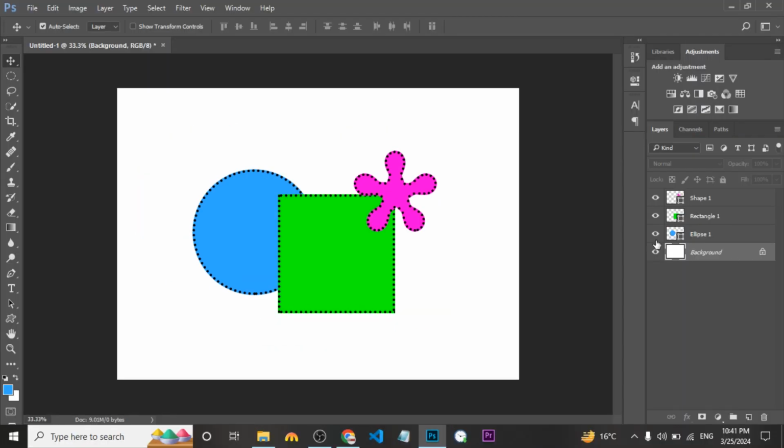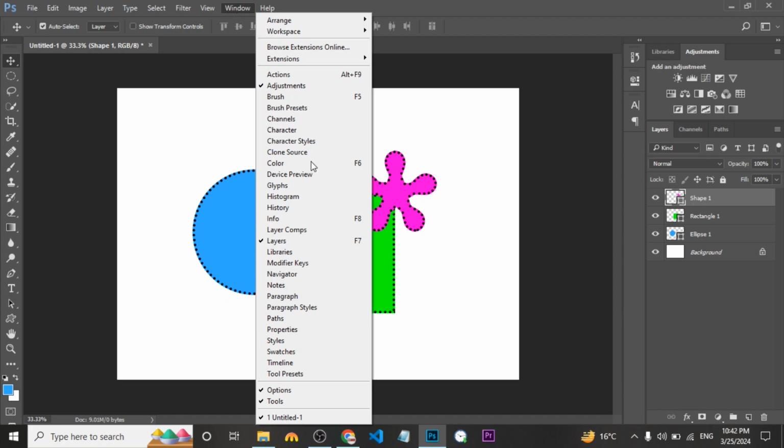So now let's talk about this layer. This layer is a solid white color that we're using as a background. If you don't see the layers tab in your Photoshop, go ahead, click on Window and select Layers. You can also use the shortcut F7 here. Mine is already there.